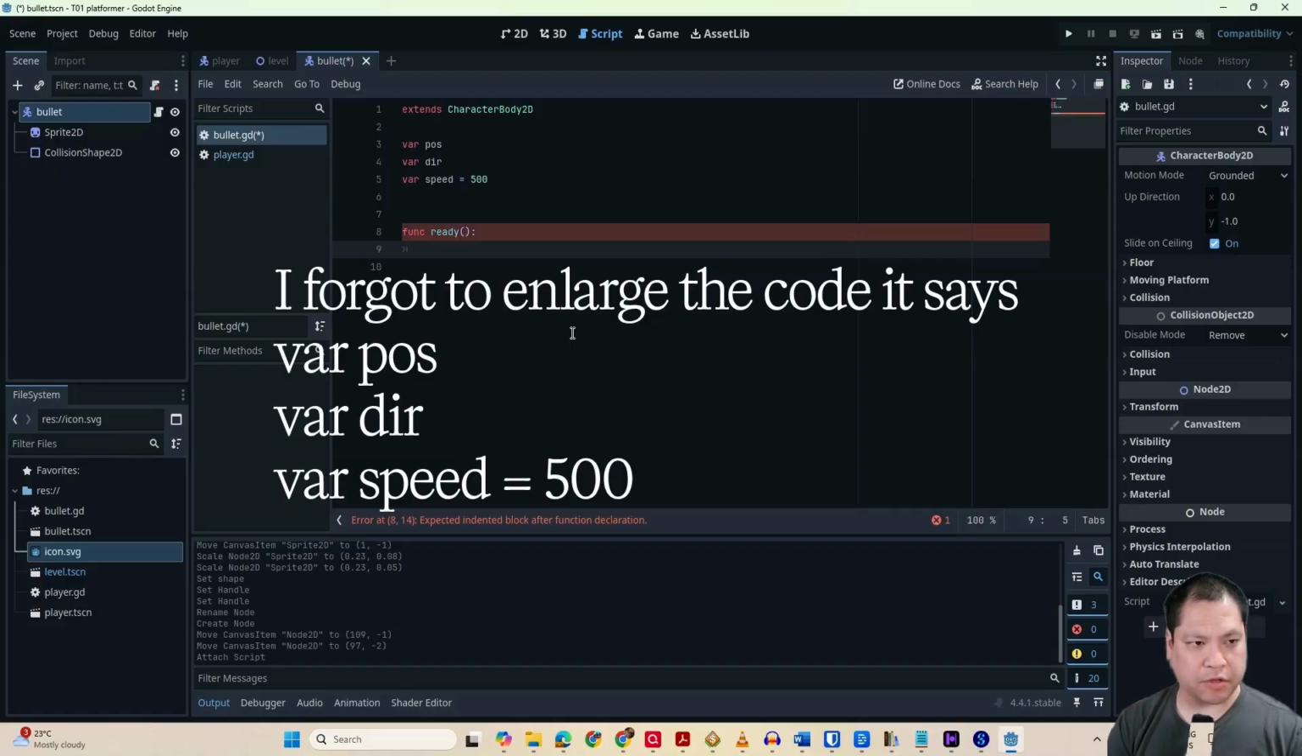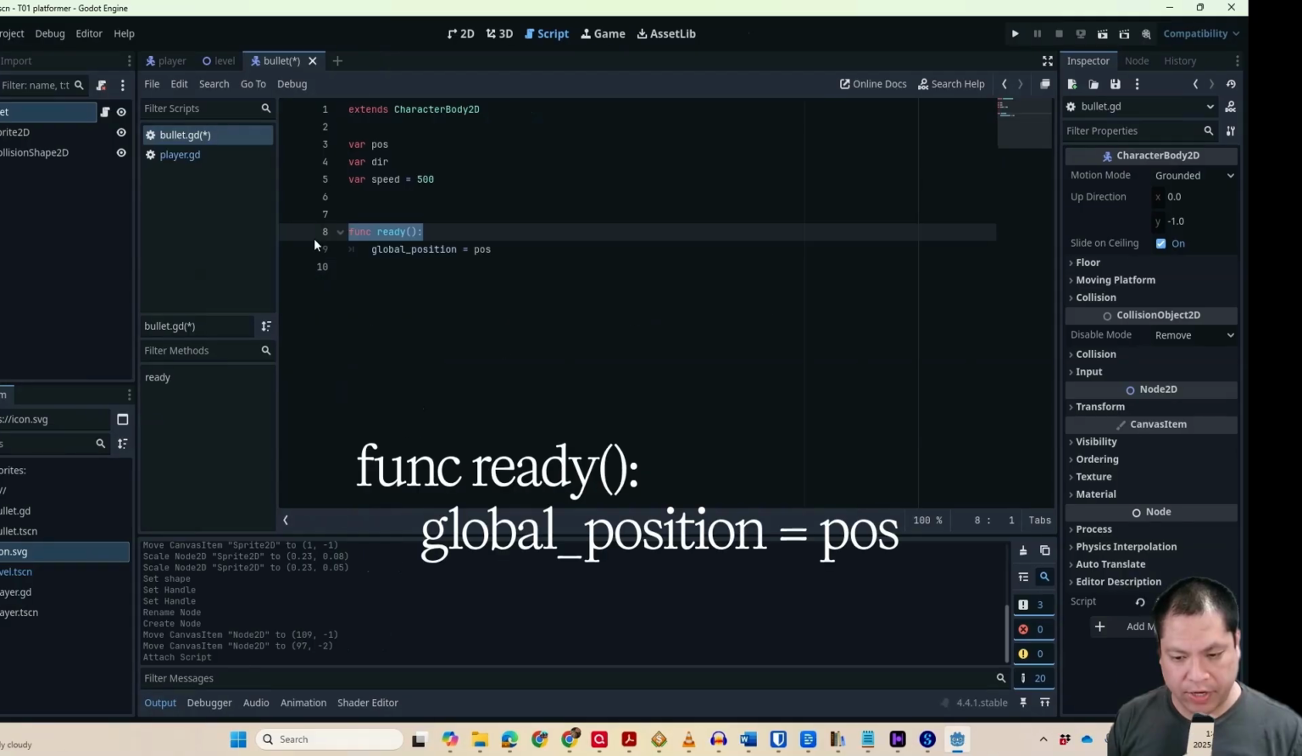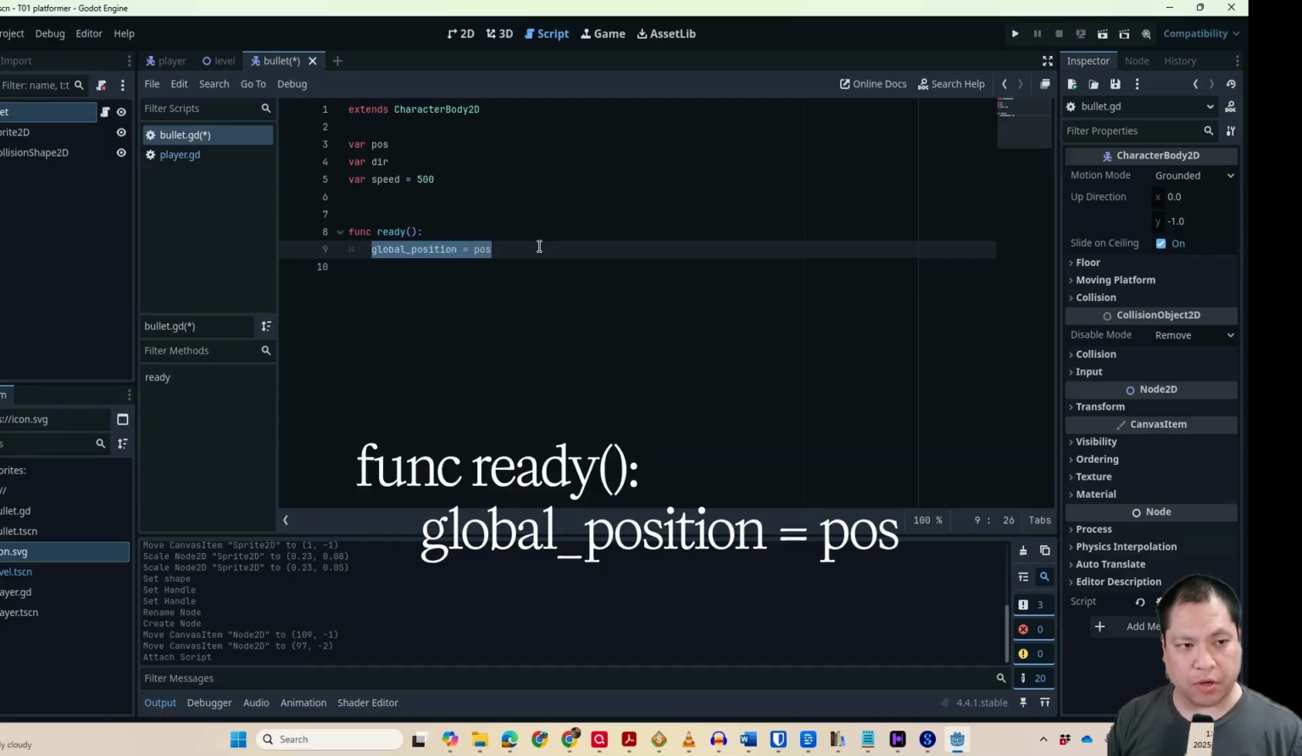In ready, we'll say global position equals pos. The ready function is a built-in function in Godot that runs whenever this scene is created. So as soon as the bullet scene is created, in other words, when we spawn the bullet, it's going to run the stuff in this function. And so that would be global position equals pos.